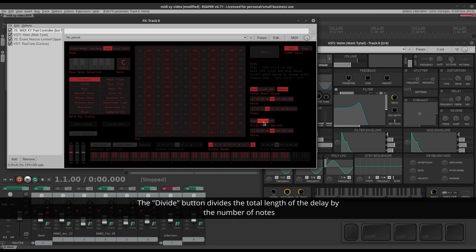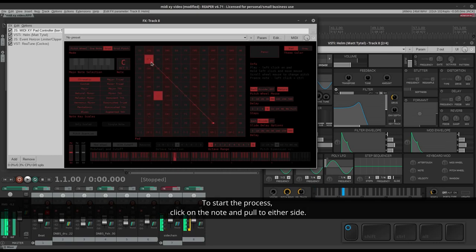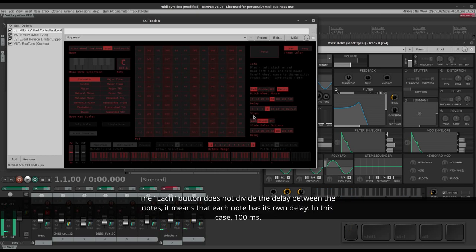The divide button divides the total length of the delay by the number of notes caught between the first and the last note. To start the process, click on the note and pull to either side. The each button does not divide the delay between the notes. It means that each note has its own delay, in this case, 100 milliseconds.